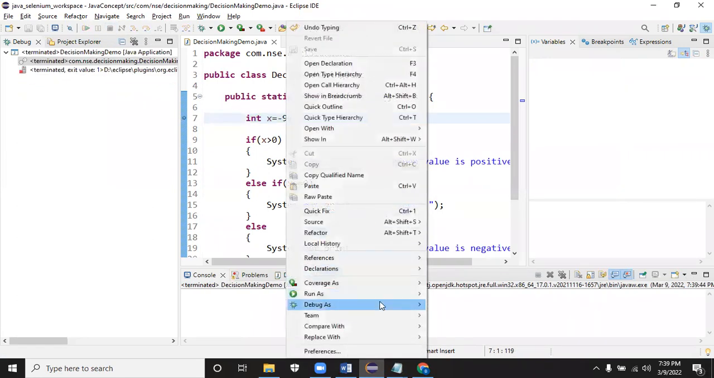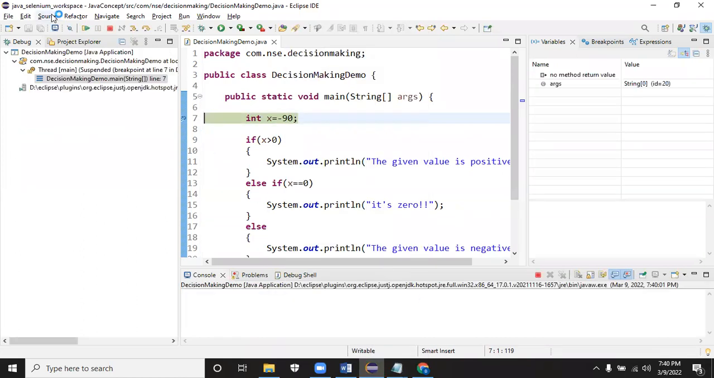Now let me go to the next option. There is something called continue, or resume. The option will be like continue or resume. Try to learn the shortcut keys: when you hover on it, it shows the shortcut key F8. Now, do we have any other breakpoint after line number 7? Do we have any breakpoint?